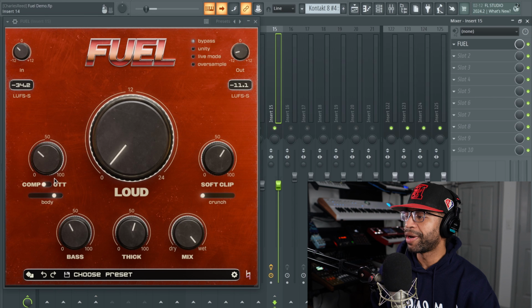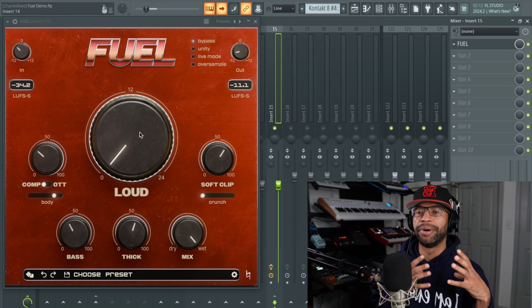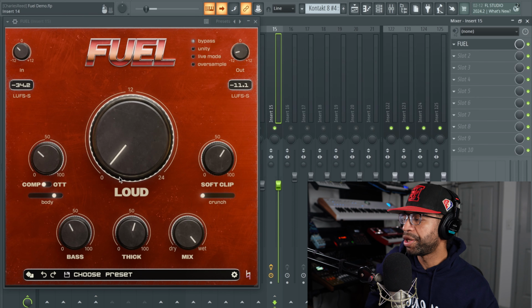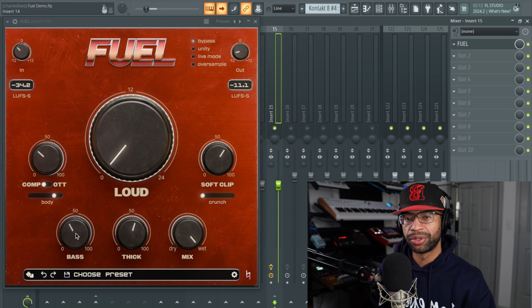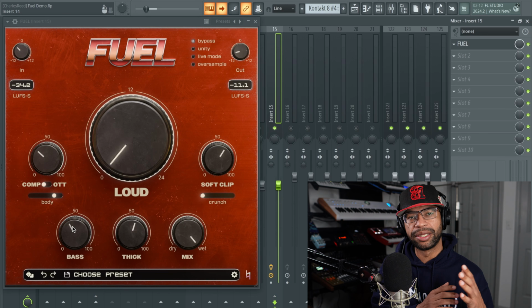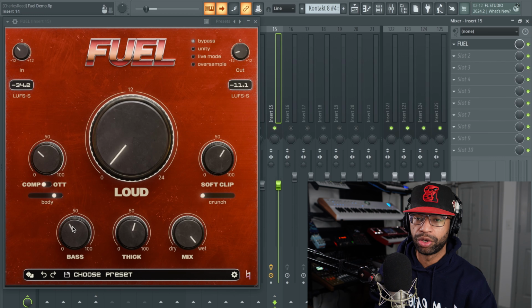So as we see here, you got different controls here in Fuel. And basically a lot of the functionality in this plugin that you can use from other plugins is combined into one. So as you're looking here at this bass knob, this is similar to something like R-Bass or Voice of God, if you know what I mean. It gives a lot of similar effects as that, which is pretty cool.